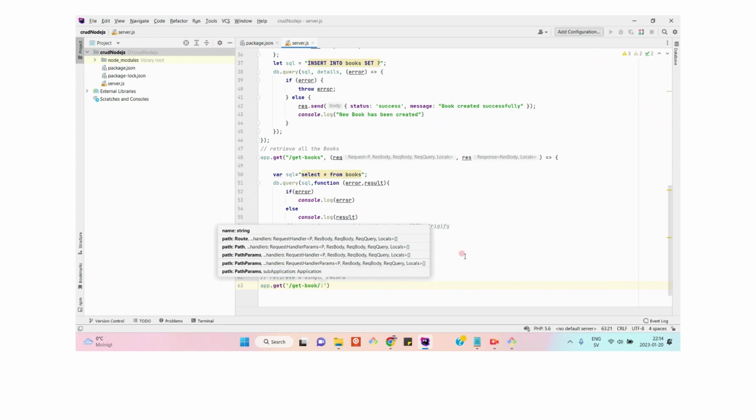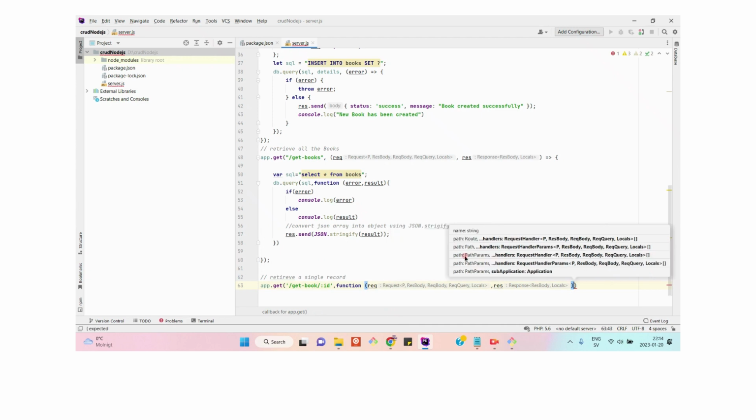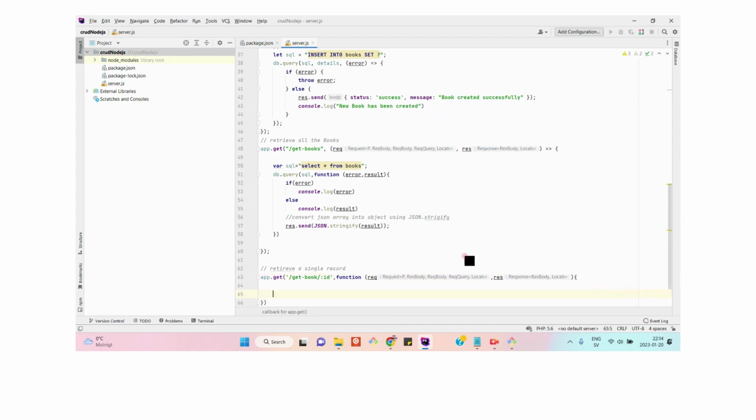We need to pass a parameter of the book. We need to pass the ID of the book which we want to retrieve. So here we can say the parameter will be ID, right? Comma function, req, comma res, right?